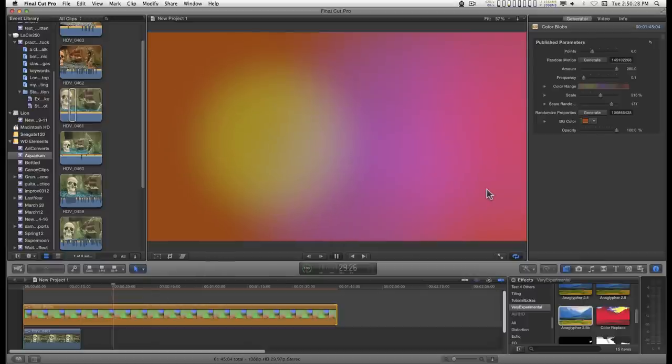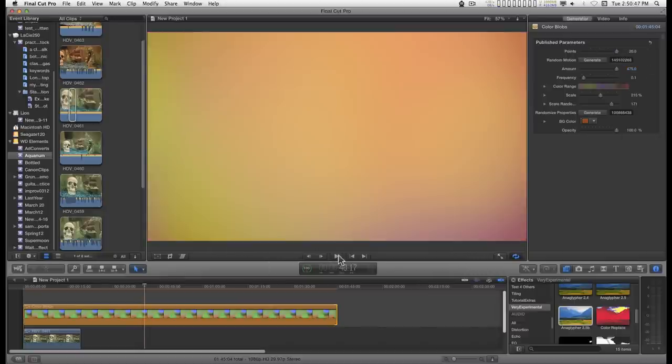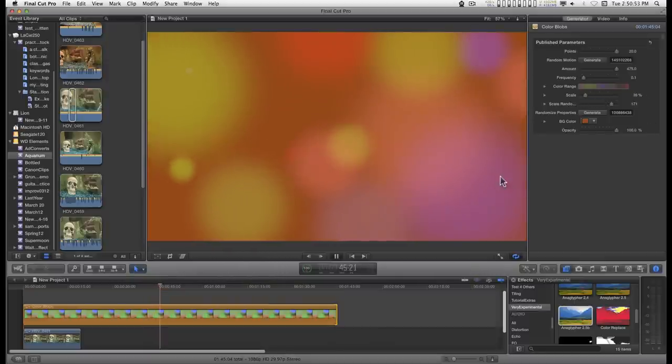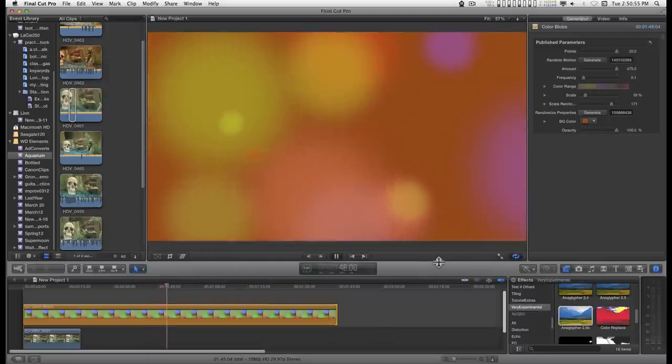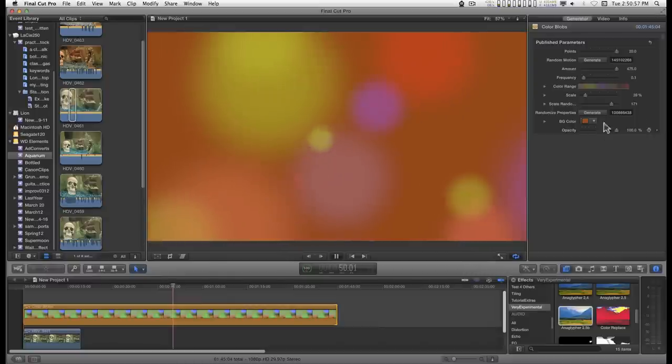So you will want to be able to control that. You can add as many points as you like and play with the scale. Scale randomness.